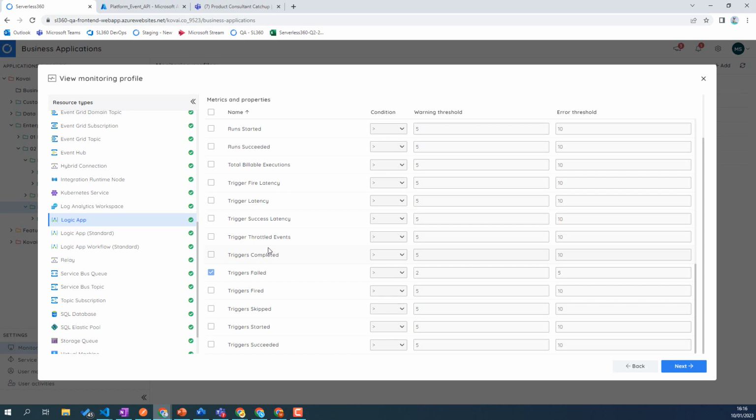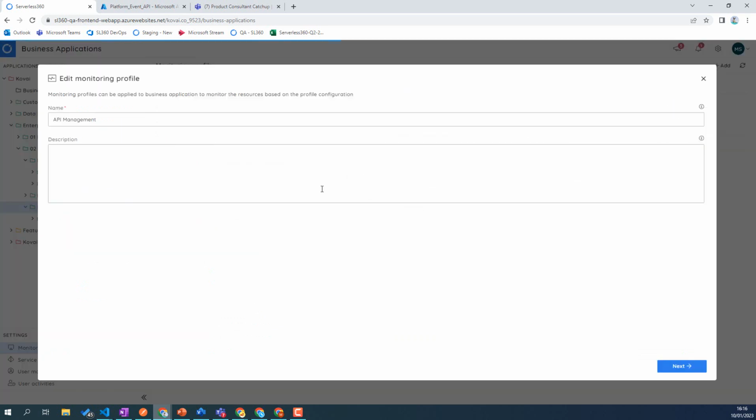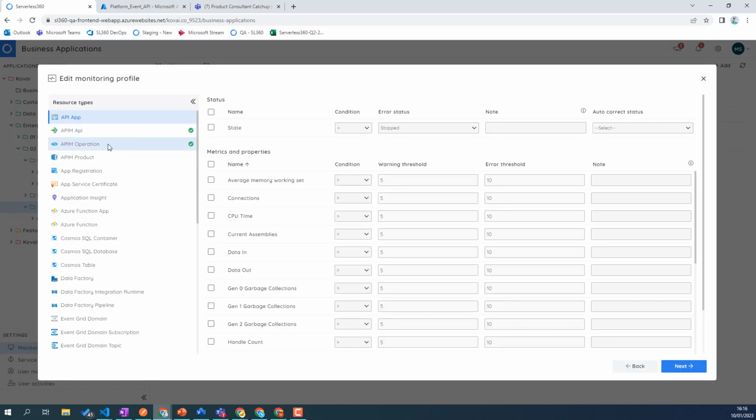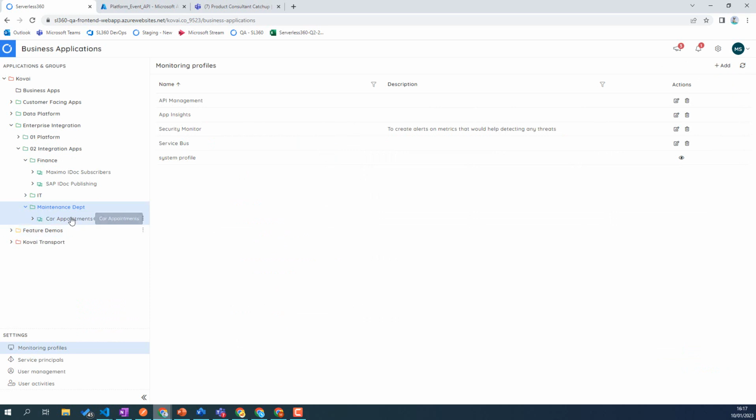And what you can do is you can either just take the default profile, or you can create your own custom profile. So here I've created one for API management, for example, where I might say, look, in general, when I want to add an API to a business app, if I apply this profile, it'll alert based on these 2 metrics. And the idea is when I add lots of APIs, to make it easy to set up the monitoring at scale, rather than having to do every single resource, I can just say use that profile and it'll apply all the time.